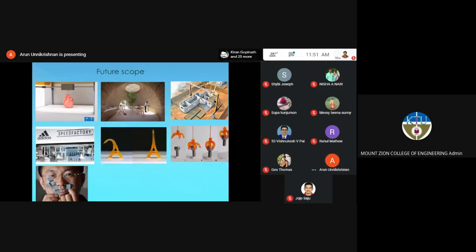So also in the future, some of the already made things I have listed, and if you Google search, you will get plenty of diagrams and plenty of things which are manufactured with 4D printing. Some useful objects are also there.